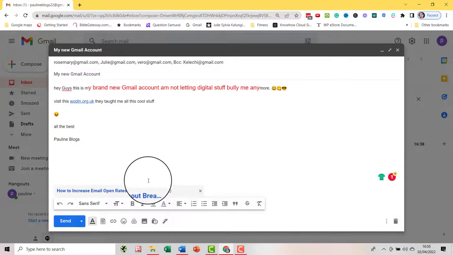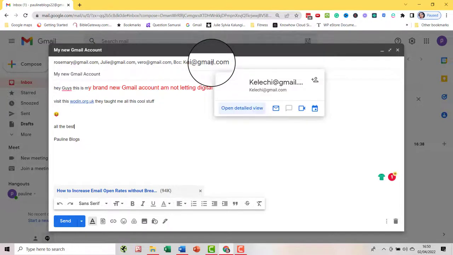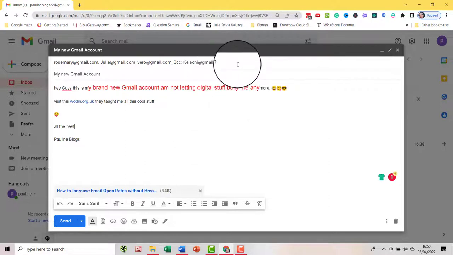But I want to show you something cool that you can do with Gmail. If you have made a mistake and you feel like, oh my goodness, I've sent it to the wrong person, or I said the wrong thing in that email, you literally have 5 seconds to unsend that email. And remember, we don't know if all these people, Rosemary, Julie, Vero, Kelechi, are active emails on Gmail, but it hasn't rejected them as false. The ones you saw that were not active Gmails, Gmail was showing them as red. So these are real people with real emails.